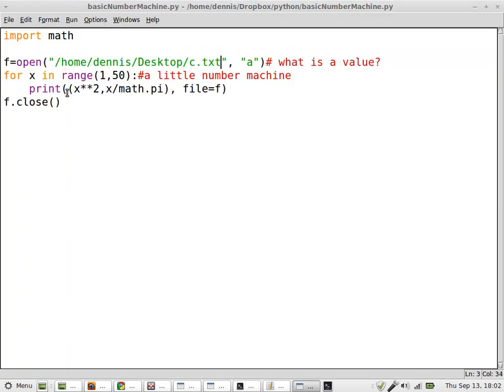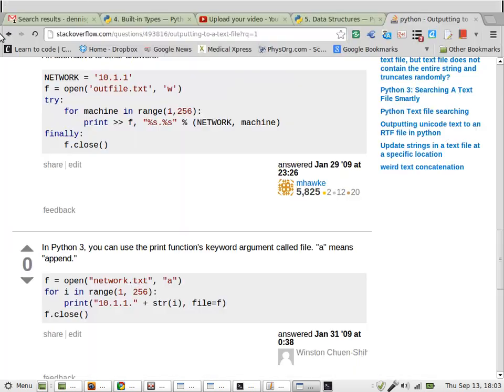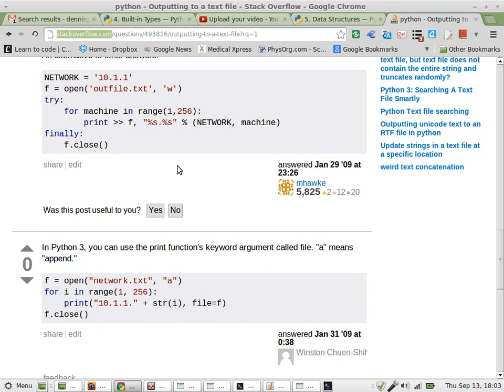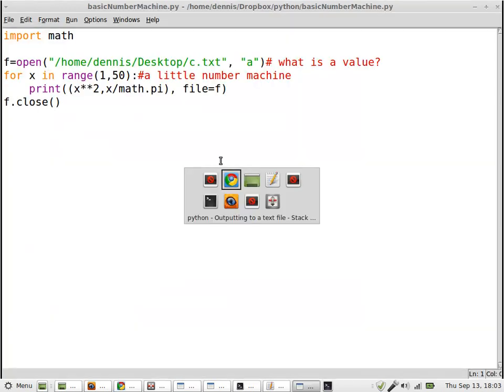And here's the code. Very basic, but wanted to give my thanks out to Stack Overflow for the inspiration and for the code. Thanks for watching, and happy computing.